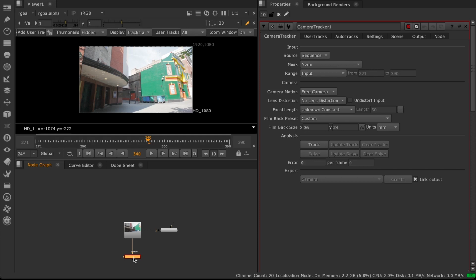Usually, we would undistort the plate before tracking, and there will be a tutorial on how to do that at a later stage. But for now, we can just let the Nuke Camera Tracker work out the distortion. Lens distortion is effectively a curvature on the image, which is a result of the physical design of the lenses. Nuke Camera Tracker is so good that you don't need to do a lot of adjustments before you start.